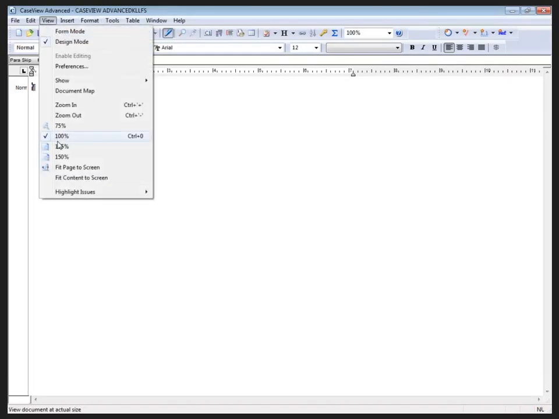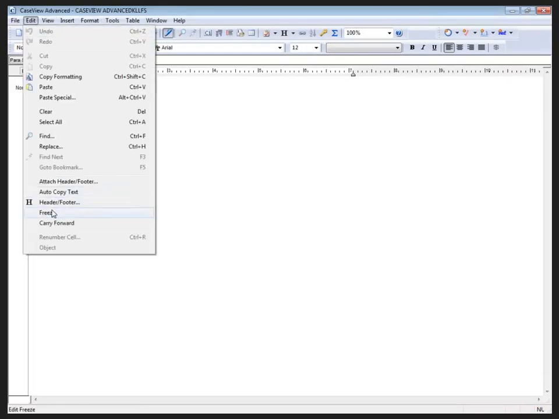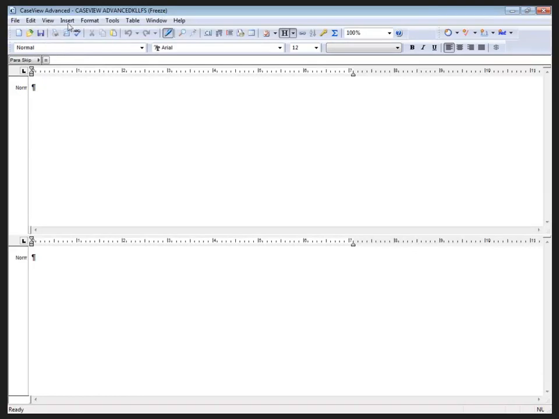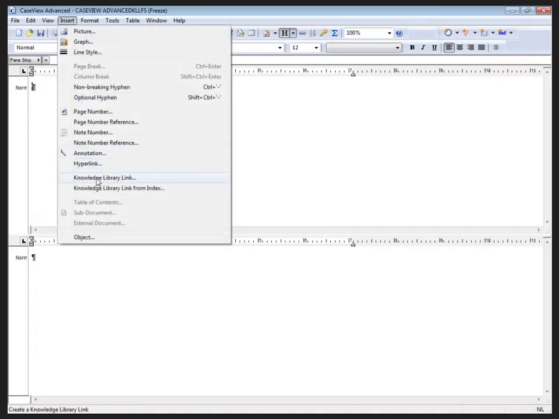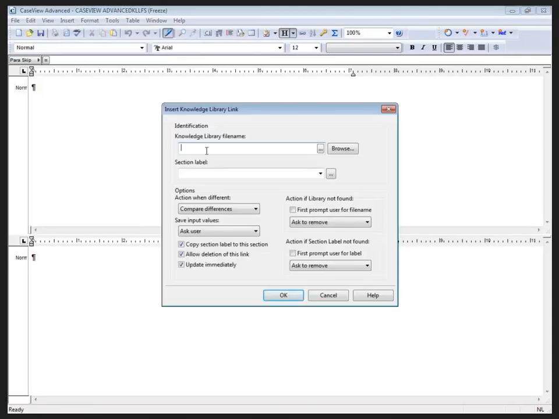View, freeze, edit, freeze. Now inside my freeze pane, I'm going to go to Insert and select Knowledge Library Link. Now the first thing we see is it's asking for a knowledge library file name. And this is a calculated field, so I can use a calculation to determine that.